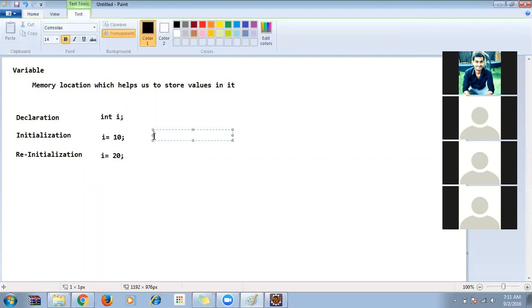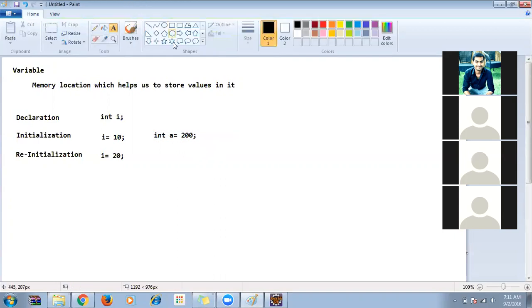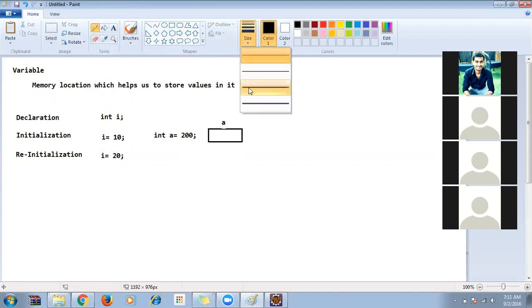That is, it's like this: integer a is equal to 200. So what's going to happen if I give integer a is equal to 200? It's going to create one memory location, and the memory location name will be A. Then this integer will act as a reference to the memory location, telling the memory location to store only integer values.